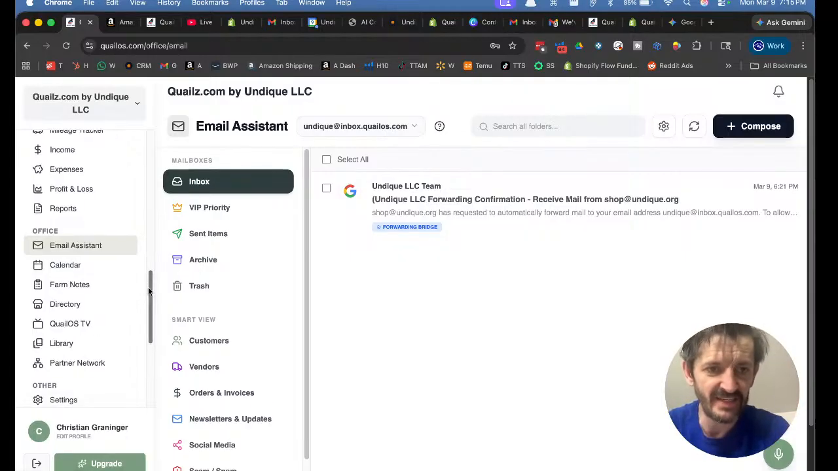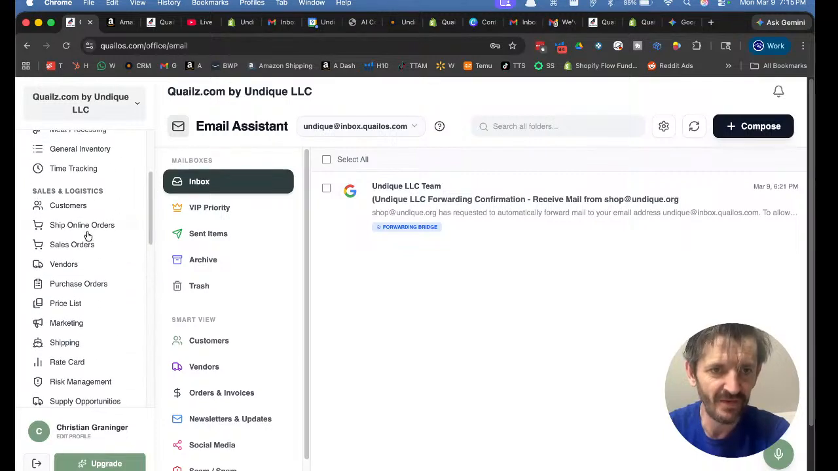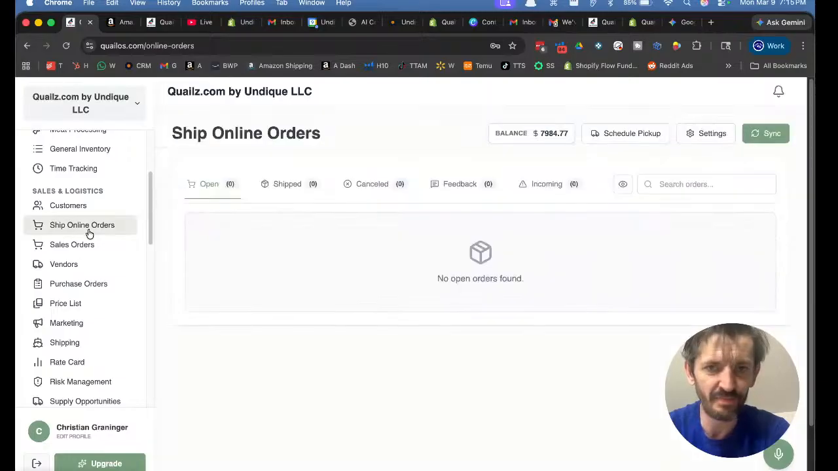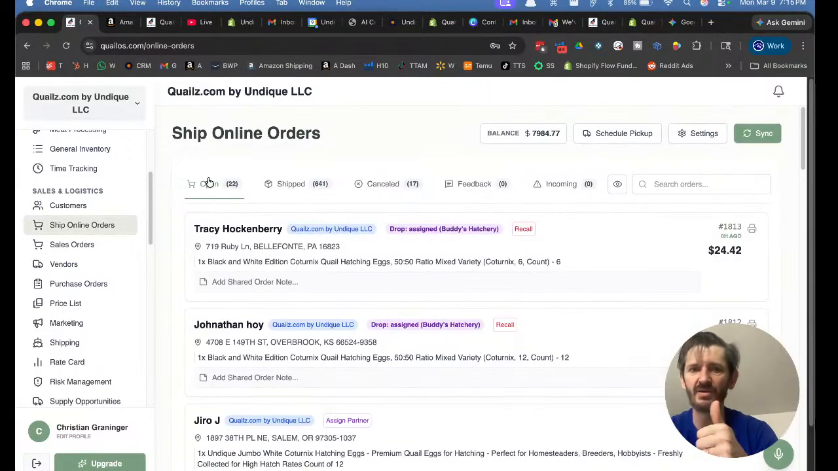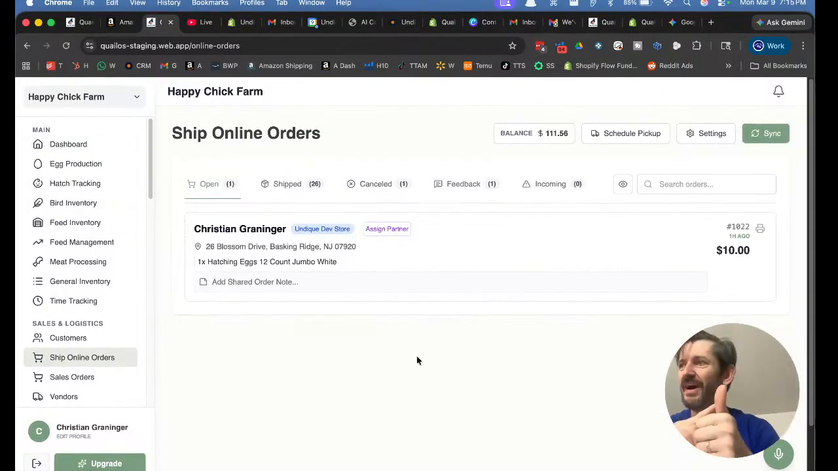Now let's see what else we got in here. Order management, for example. If you have an online store, it could be an eBay store, it could be Shopify. Oops, I don't want to show customer data here. Let me go over here. It could be Shopify, it could be Amazon, Walmart, Target, eBay, all kinds of online store systems. You can ship out those orders using Quail OS.